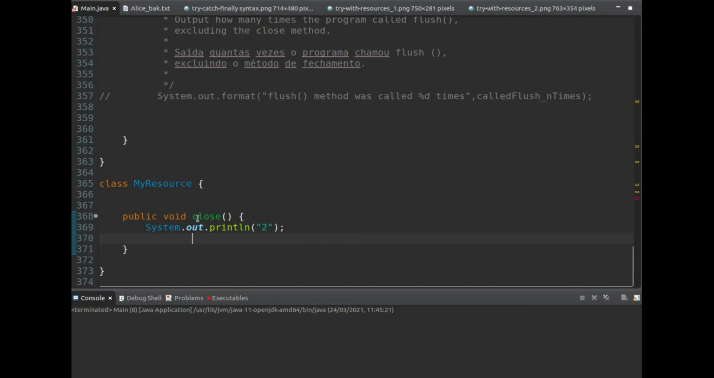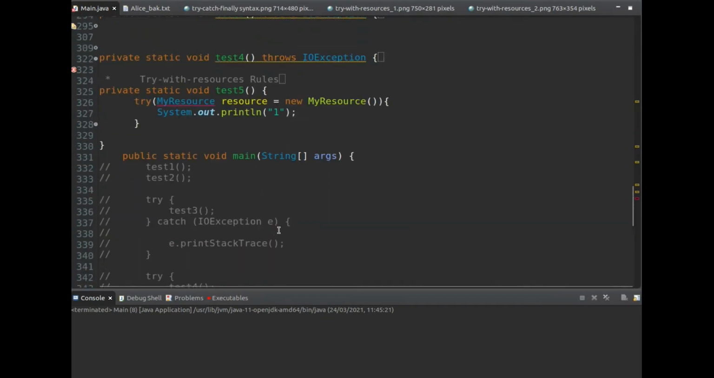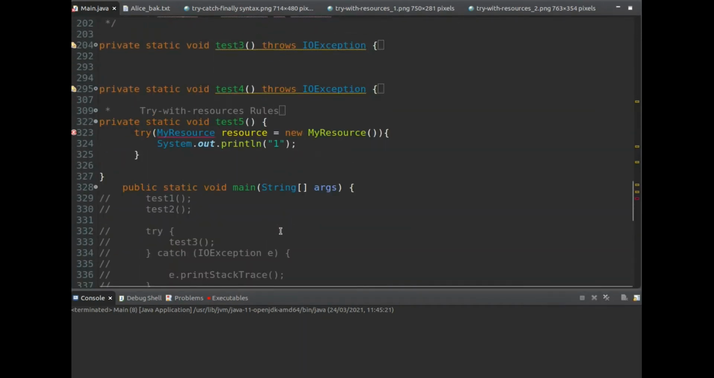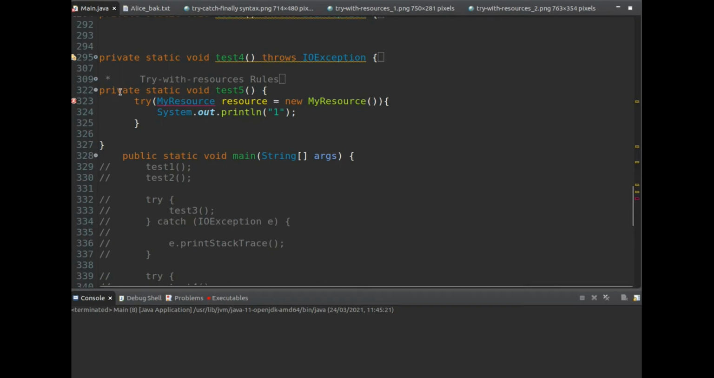I've got a public void close method, and I'm printing out System.out.println(2). So if the close method gets called, 2 will be printed. Then I've got a method called test5, and here I'm putting the try in try-with-resources. You can identify that because I've got my resources declared and initialized in the brackets of the try.